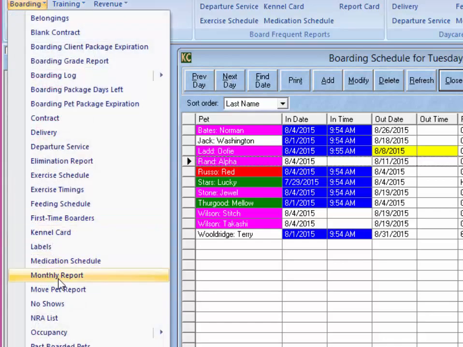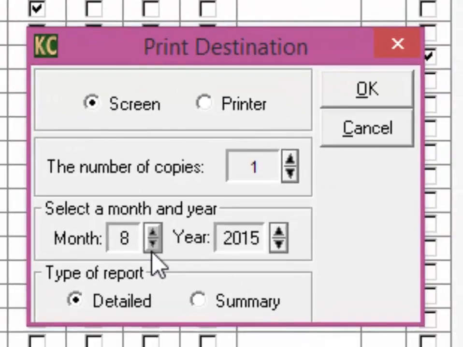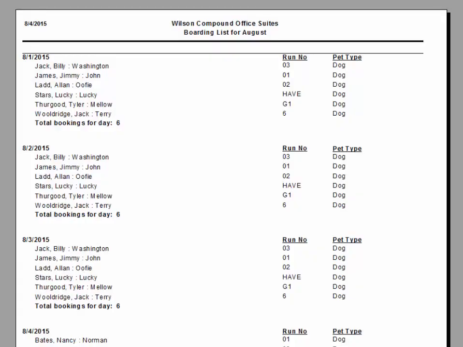Next, we have the monthly report, which will give us a list of all boardings for the month selected in either a summary or detailed format. When running the detailed monthly report, you'll get a list of all pets boarding each day for the month selected. The summary will only give you the total pets booking on any given day of that month.